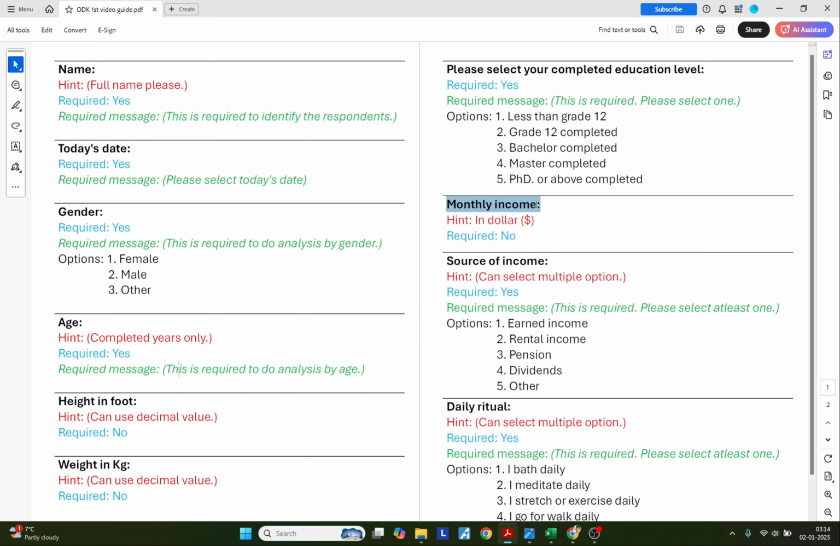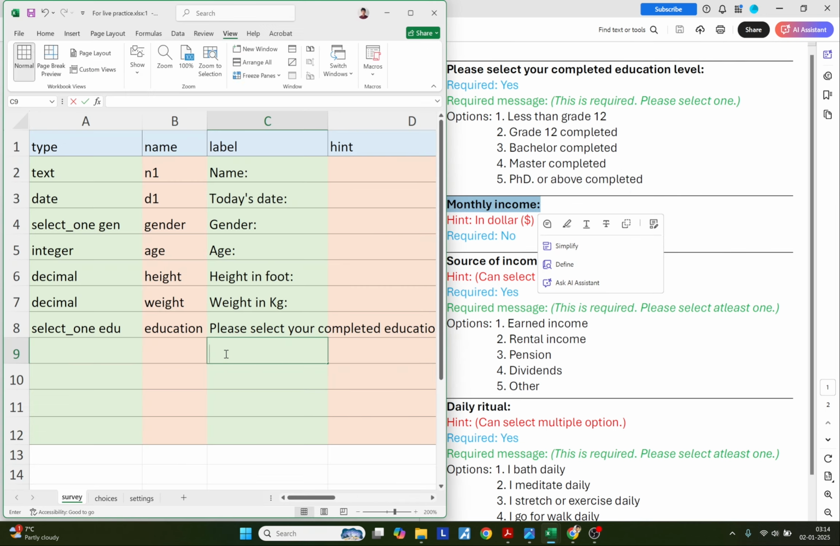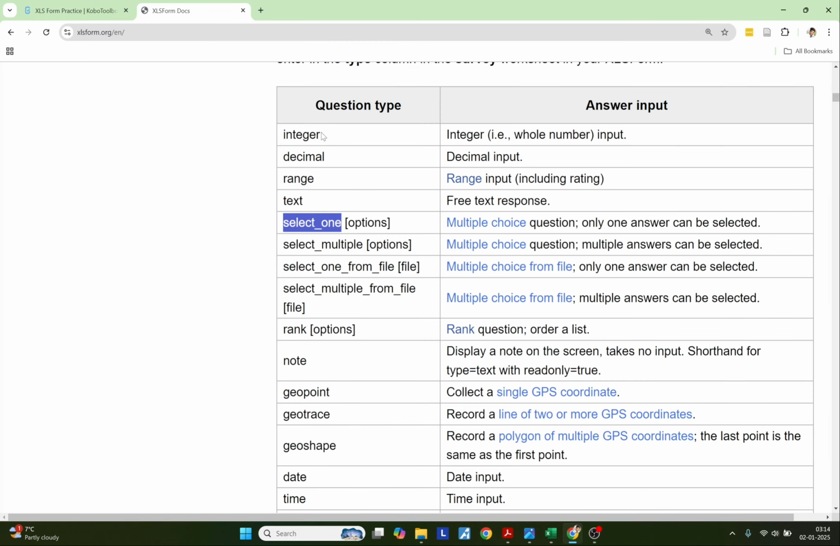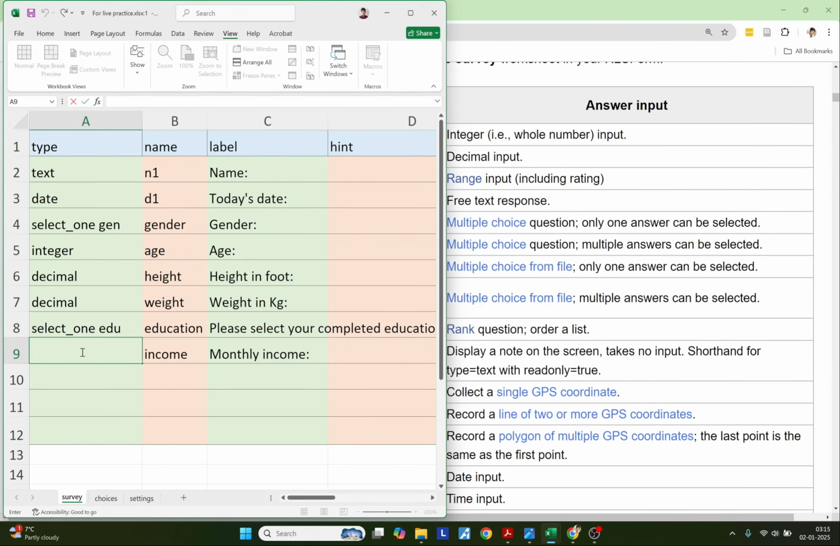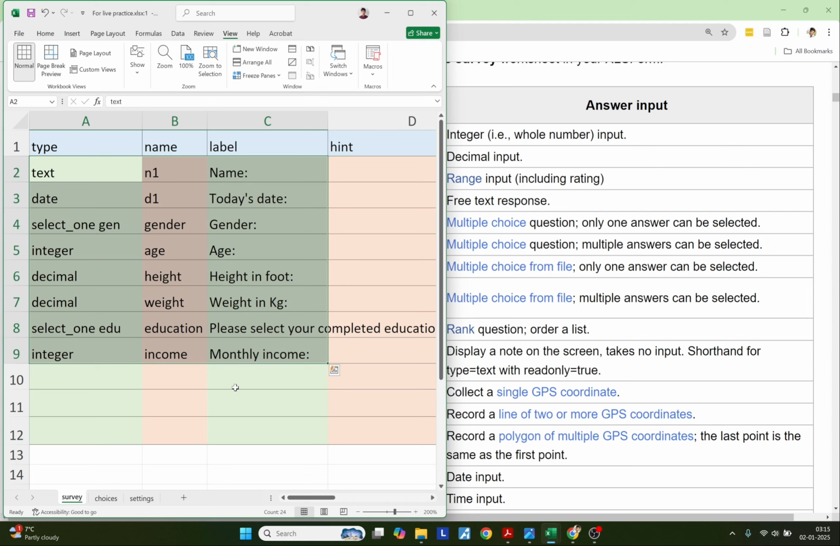Let's add this question called monthly income over here. Let's assign it a unique code which can be as simple as income, and let's specify the question type. In this, I want my respondent to be able to enter the numerical value. So once again, we will select the integer type of question. Control C and paste them over here. So here you can see we have added 8 questions, and now let's preview our XLSForm.